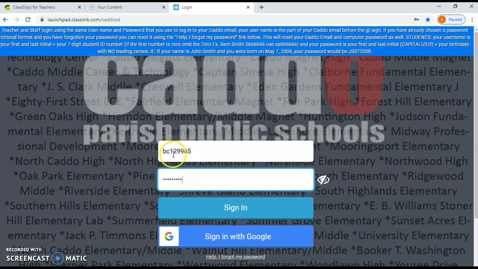The same goes for your student ID number. This is supposed to have a 0 right here in front of it, but we took the 0 off. It's called no leading zeros. So that's why it gets confusing. So I'm going to sign him in.